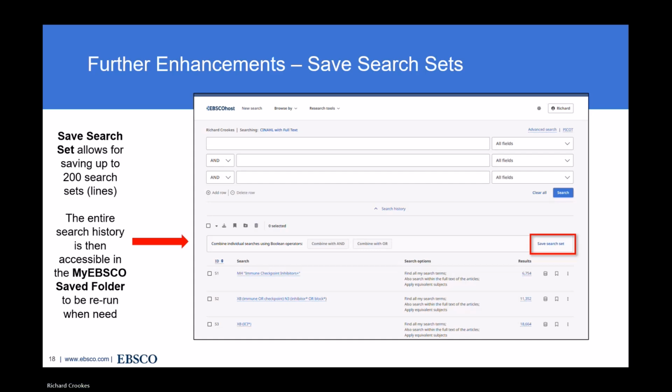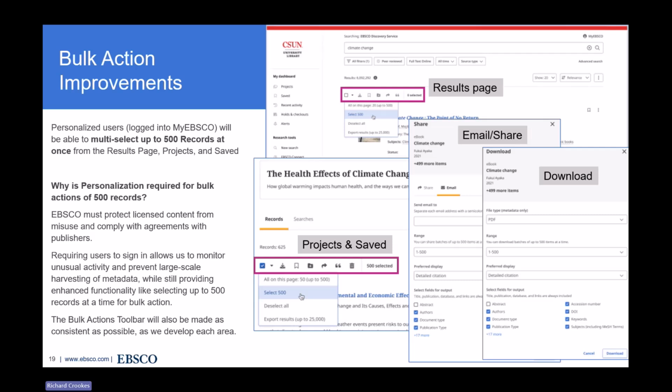And furthermore, just to show you one more thing before we move on to the demonstration, we have also enhanced the bulk toolbar in particular, with the ability to select up to 500 records at one time from the results page. That means you can save up to 500 records, add them to the project, download up to 500, and also email or share up to 500 as well. That feature, by the way, does require you to be signed into an EBSCO personal user account.